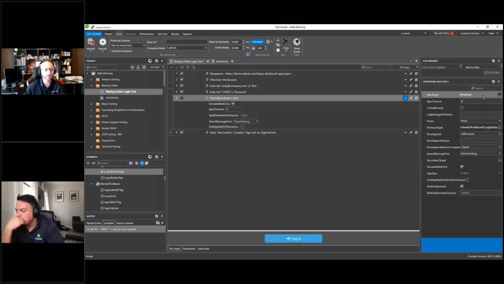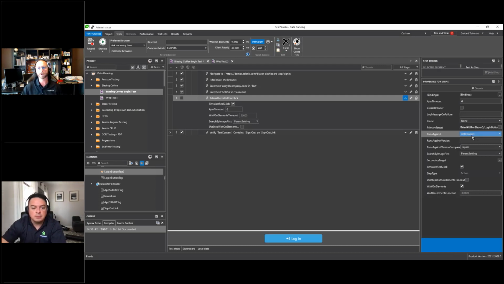Things like data driving our test steps or modifying which browsers they run against. I like to point this out because our tests default to run against all browsers. Every test step you record is defaulted to run against all browsers, although we have the ability to deviate from that. But the point being, our tests are cross-browser compatible. You don't have to have a different test for different browsers. So that's something really important to highlight.